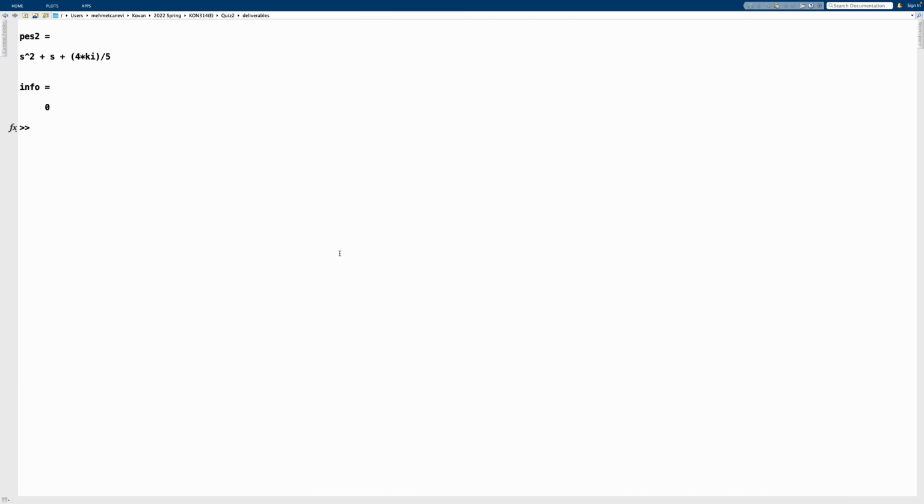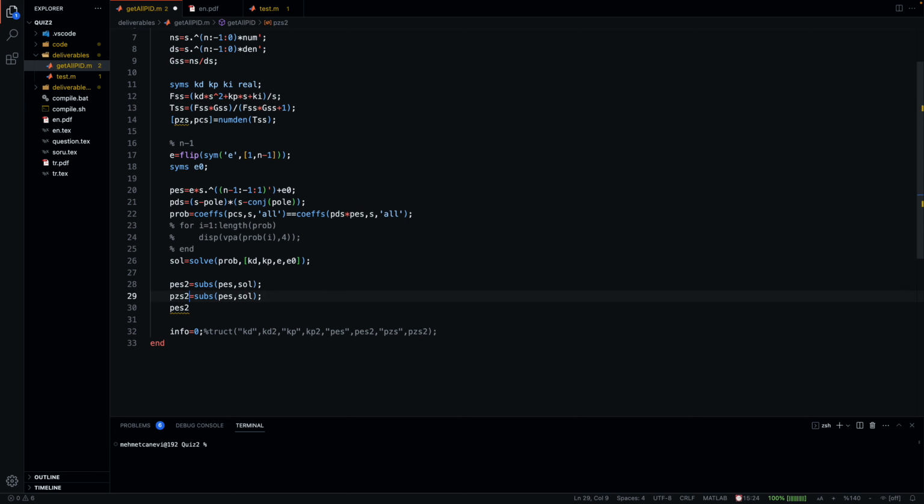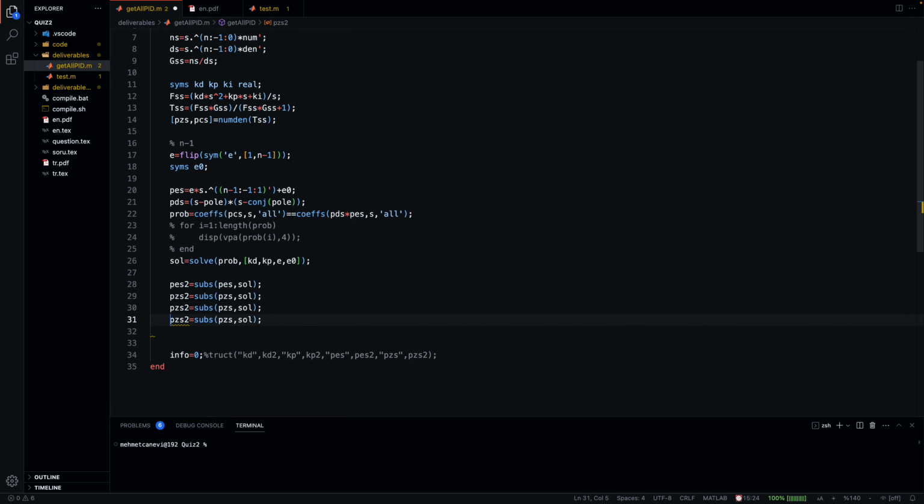There we go. Instead of having e2s squared plus e1s plus e0, we knew that e2 and e1 were equal to 1. It substituted that, and it also substituted the ki values. So we end up in this result, which is basically almost the answer here. So we can repeat this for the zero polynomial. There we go. And we can also repeat this for KD and KP.